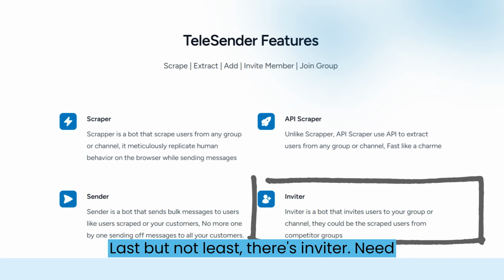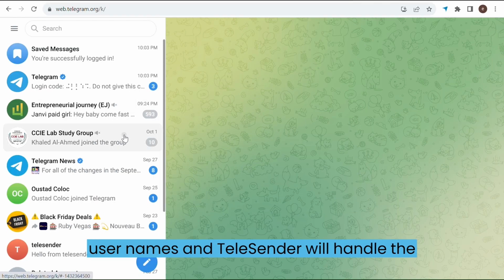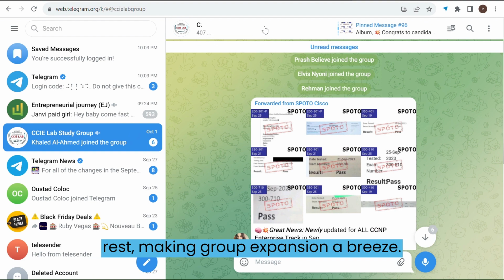Last but not least, there's Inviter. Need to add multiple Telegram users to your group quickly? Select the group, input the usernames, and TeleSender will handle the rest, making group expansion a breeze.